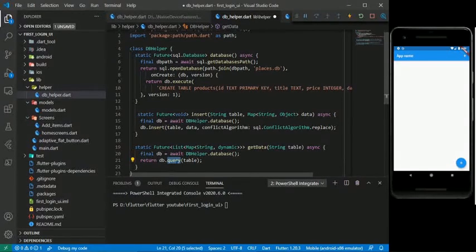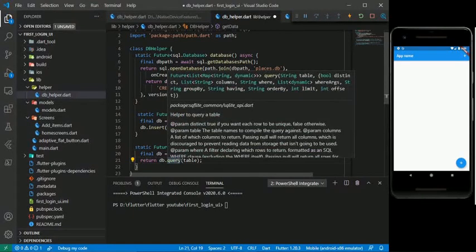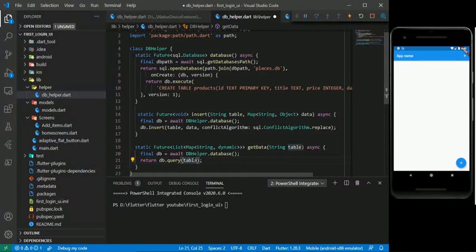Then the query is get. In our SQL map we write select star in the query. Here you only write a query. Here it is giving a string table name, boolean, the list string, the where string, and the value of that. Okay, order by. Now we are complete with this DB helper class.